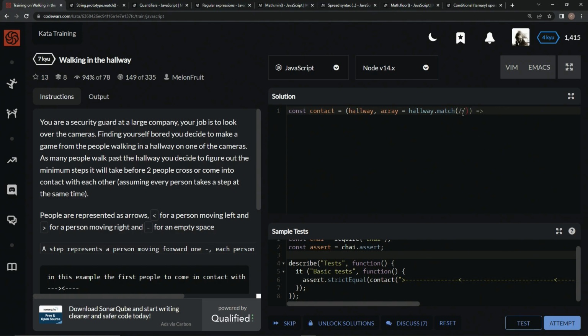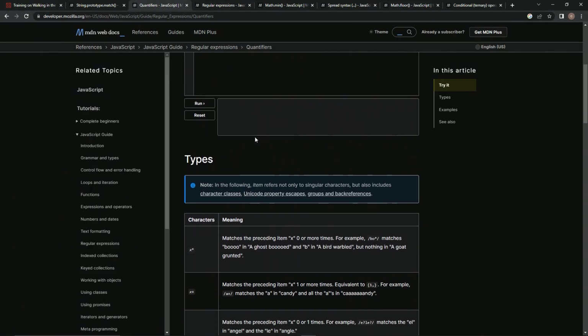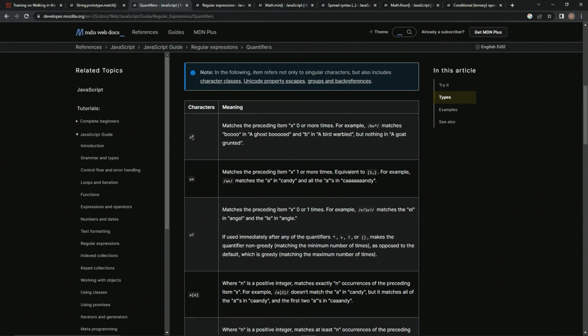If you're unfamiliar with regex or need a little refresher, let me throw some stuff at you. Inside here, we want to match the right pointing arrow, the little hyphens, and the left pointing arrow. But right now, it's only going to match something that looks exactly like that. To get all these little hyphens in, we're going to use this quantifier over here, the one with the star, which matches the preceding item x, in our case the hyphen, 0 or more times.